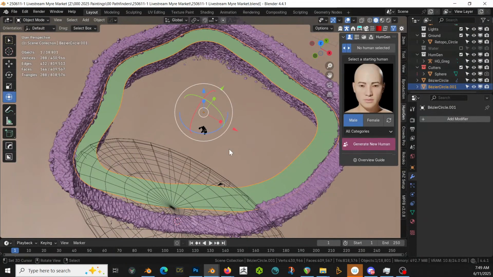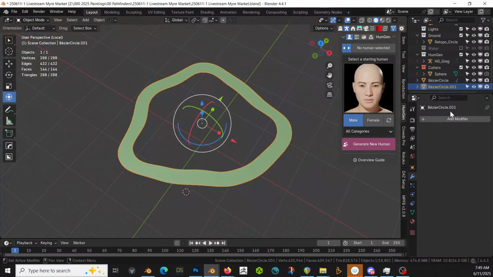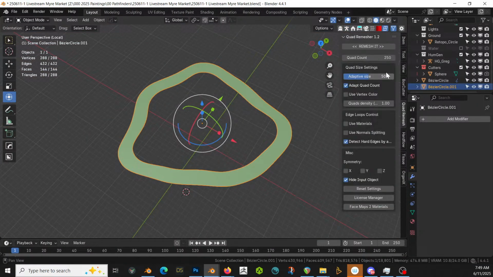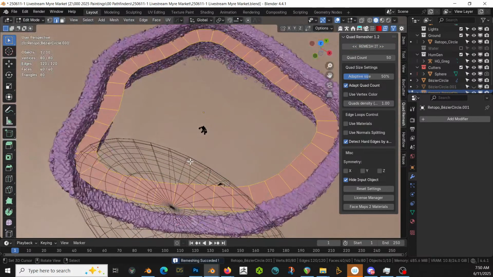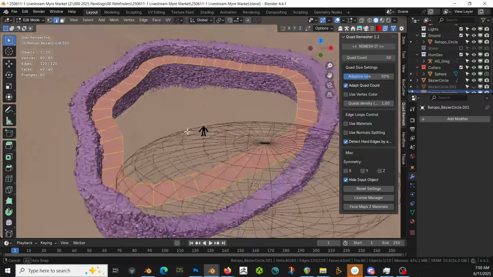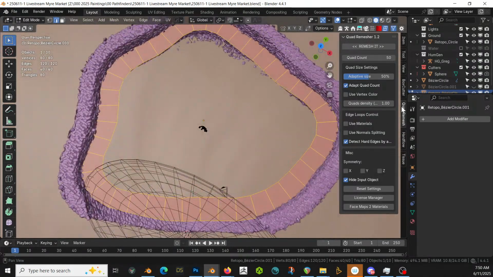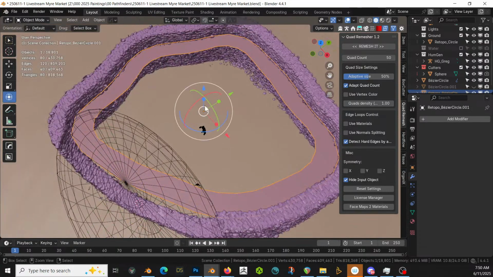Too many polys though. I want to try subdividing it or just remeshing it. I think probably the easiest. Quad remesh it to 50. Let's see. Much better. And I don't care if it lines up perfectly or not, so that's actually much better. 50 seems about right. We could maybe make it a little smaller. Let's undo. Let's go with 40.